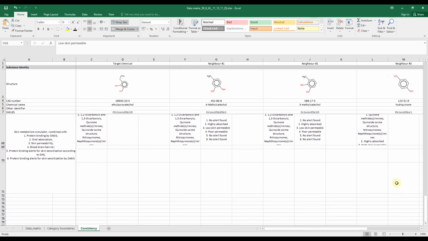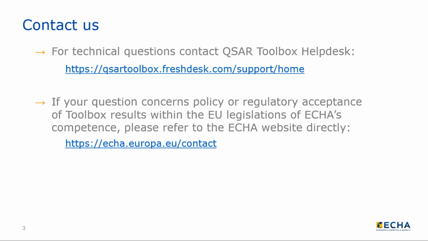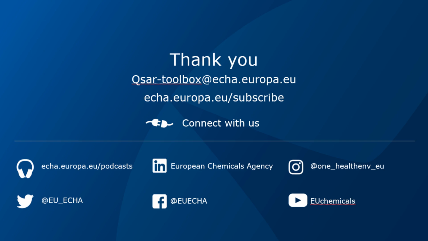Congratulations! Now you are ready to learn more about the functionalities in Toolbox and how to use them. Contact the QSAR Help Desk for technical questions. If your question concerns policy or regulatory acceptance of Toolbox results within EU regulations of ECHA's competence, please refer to the ECHA website directly.